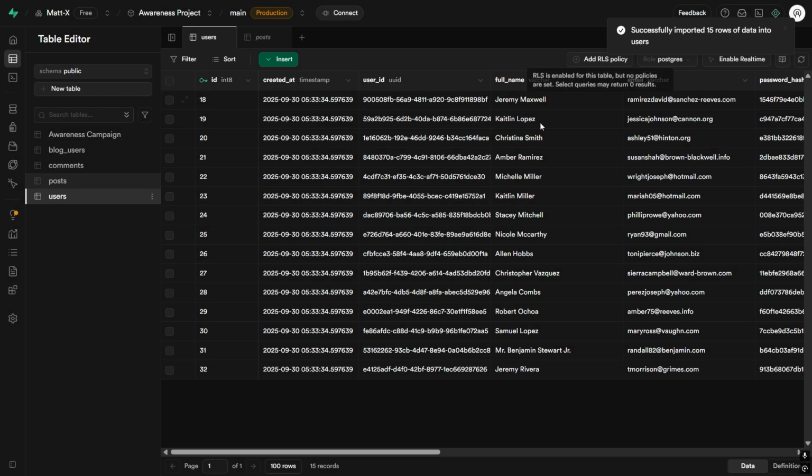You will see that we have successfully imported the data from the CSV file to the table. That's how you import data into a table in Supabase.